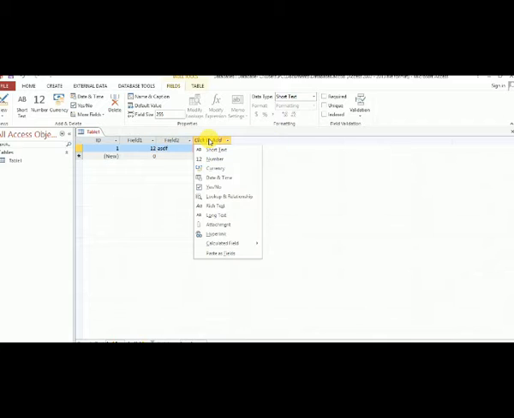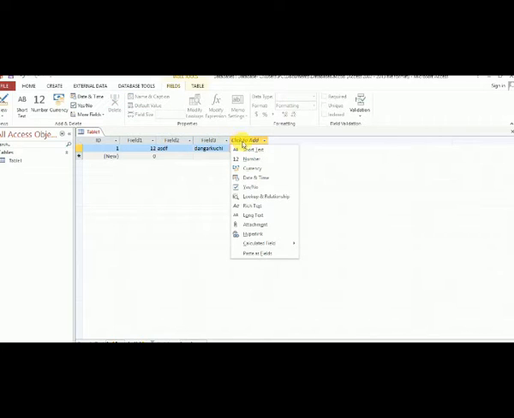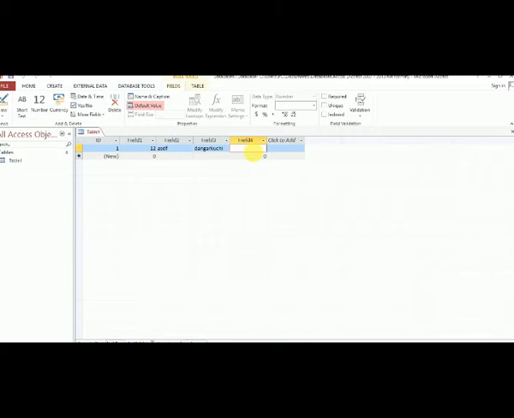Okay, and address short text. Short text and class. You can also use short text or number. So I want to use number. Class, suppose 8. Okay, this one is completed.